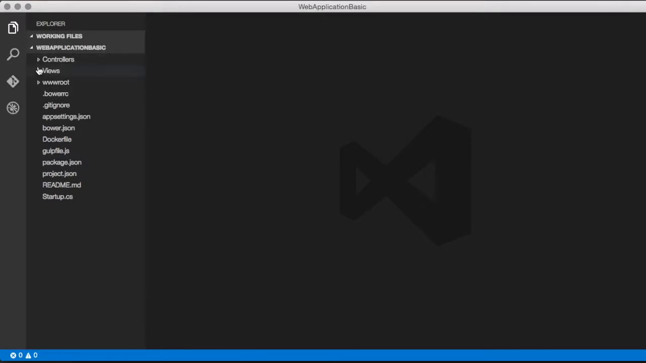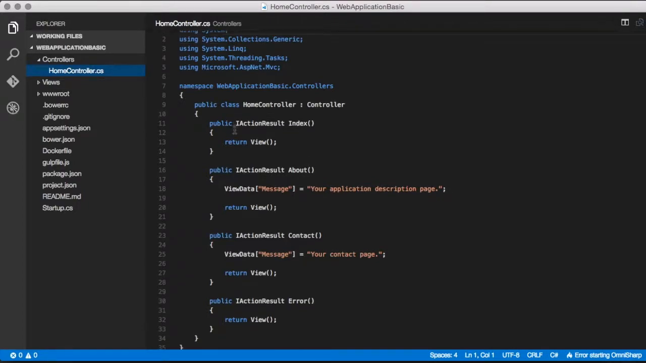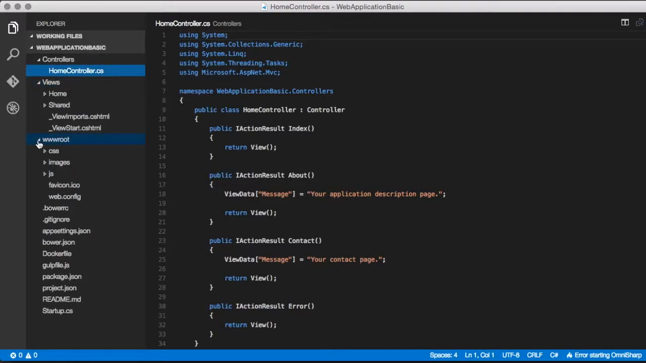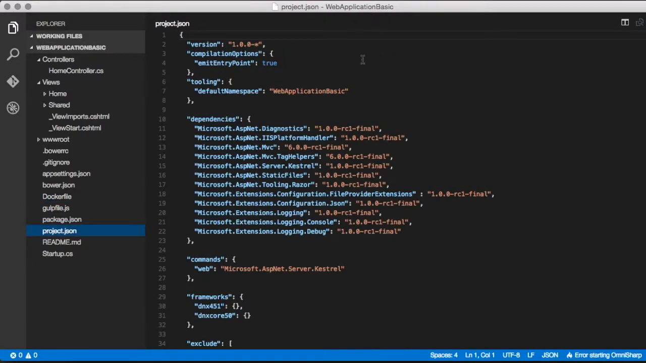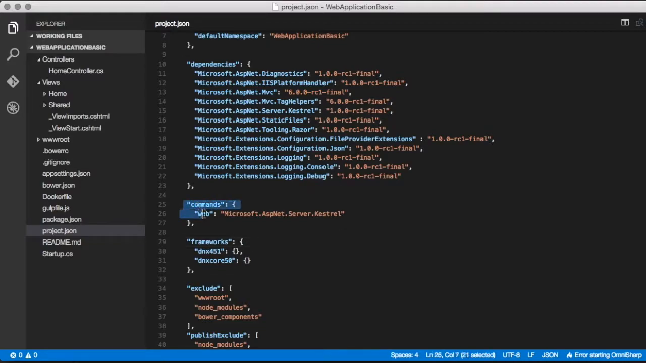So as you can see, on the left-hand side, we have our file view. We can see that it's generated out controllers. And if we click on that file, you can see the syntax highlighting, then the views, the web root, and a Docker file and some JSON files. So let's take a look at the project.json file. In here, you can see that it lists all the dependencies that are required to run the project, and it also provides some information on how to run that project. So here it's a web project and it requires the Kestrel web server.